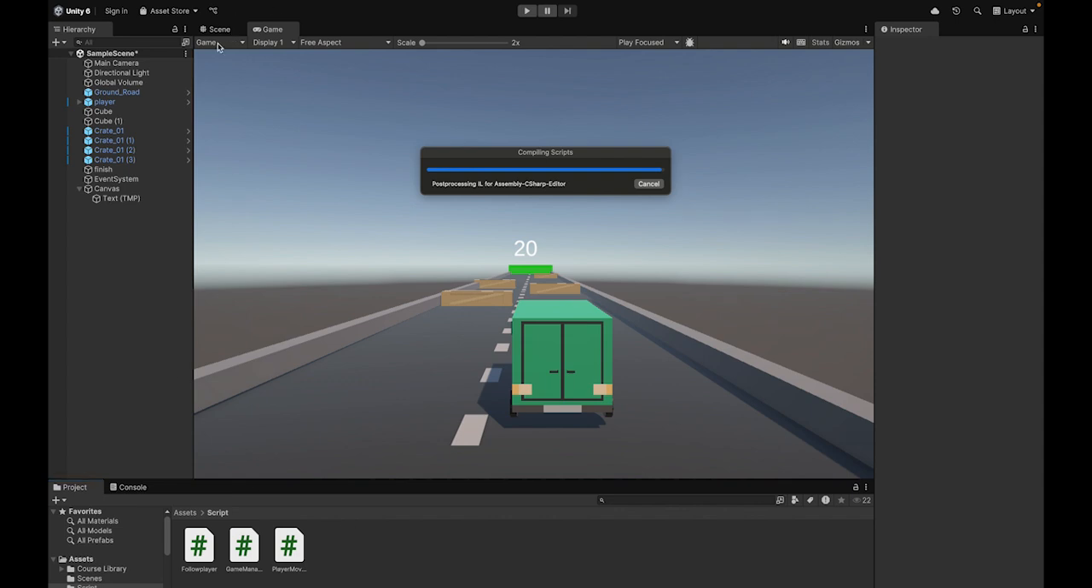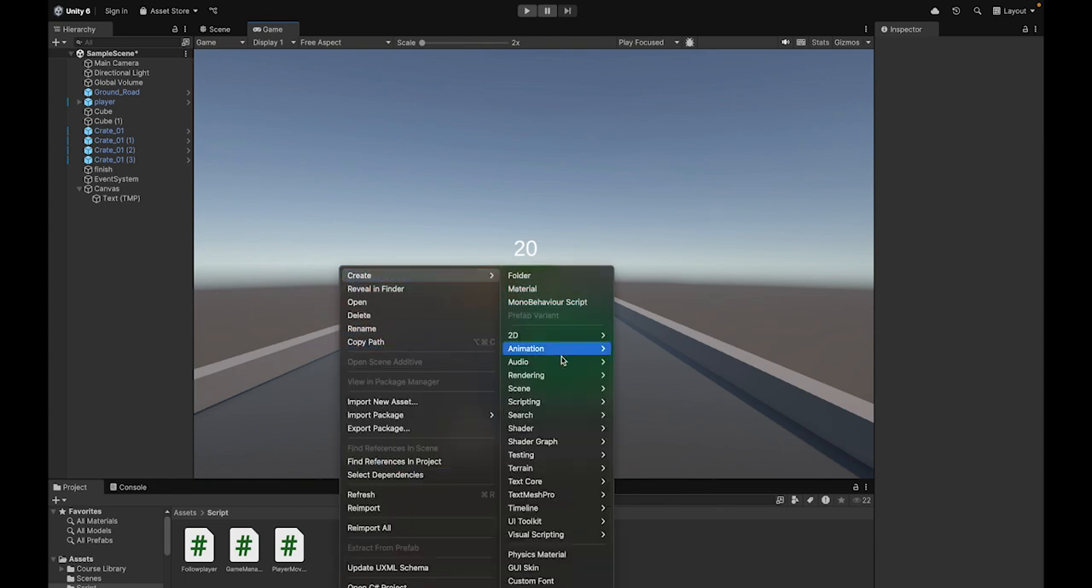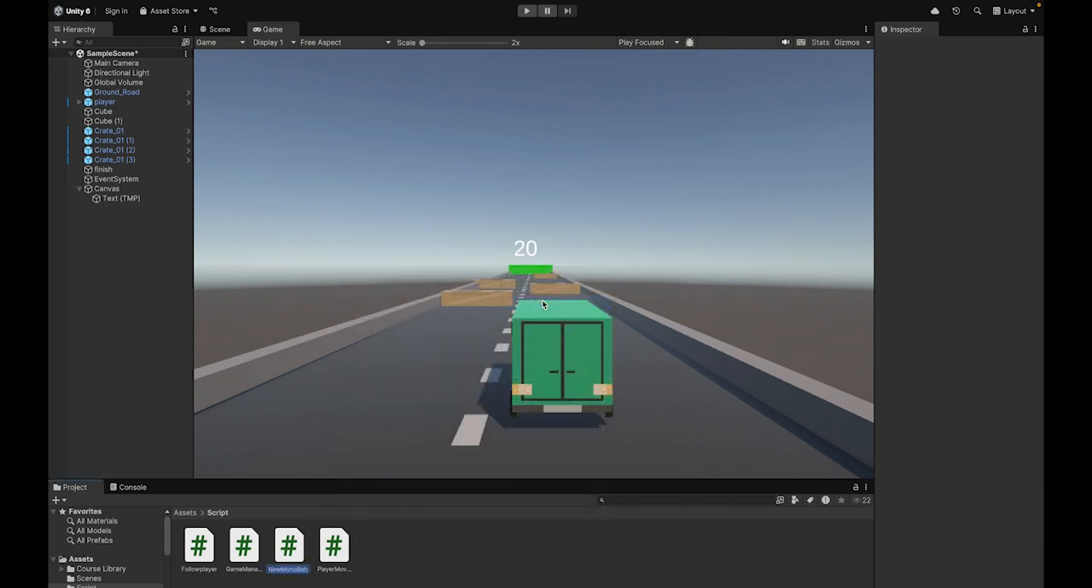Okay, now let's click, then create. We have to create a MonoBehaviour script. Then I'm going to call it player point, or let's say player score here.